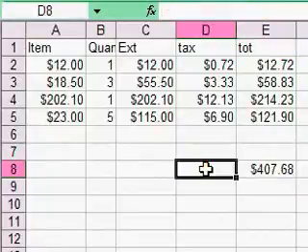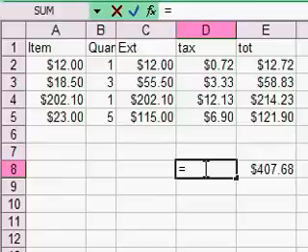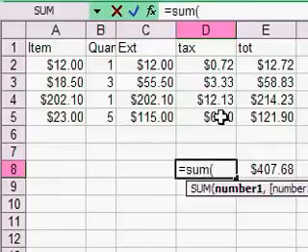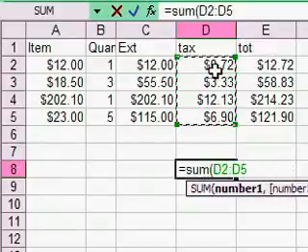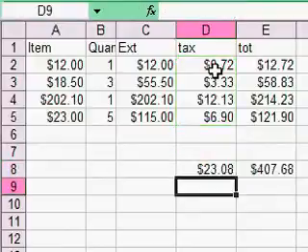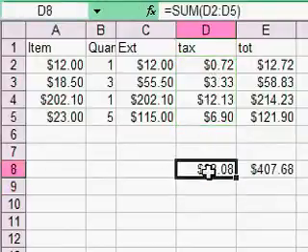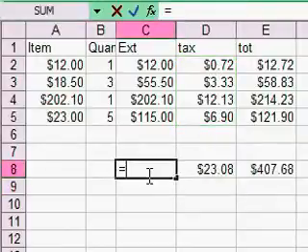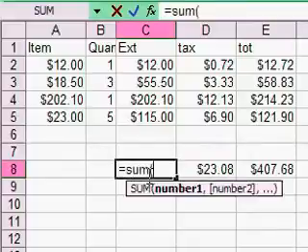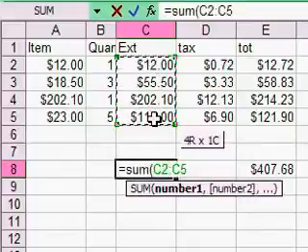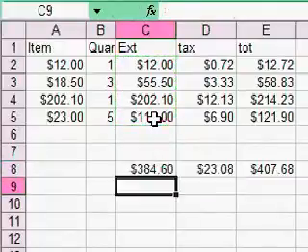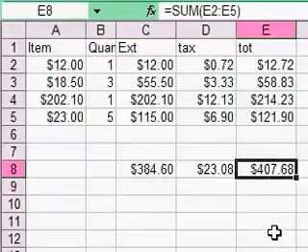If I want to see the total of the sales tax, equals sum, open bracket, and I'll close the bracket and push enter. There's the sum of the sales tax. Here is the sum of all of the items before tax. So I have $384.60, $23 in tax, for a total of $407.68 for the whole thing.